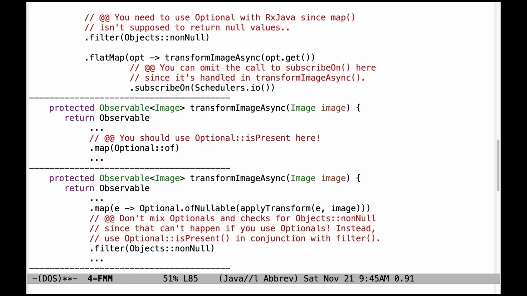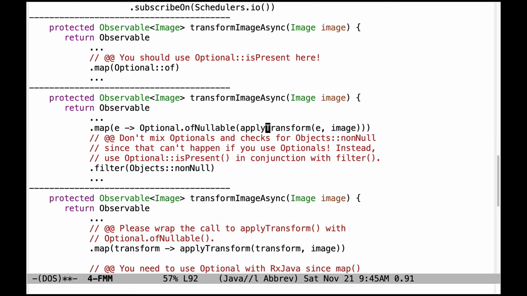Okay, so let's talk about some problems with transform image async. Whenever you're filtering optionals, use optional is present. Use that method reference, don't use optional of. Down here, same sort of thing. This does correctly use optional.ofNullable when calling the apply transform method. That's correct. But then you don't want to be mixing filter with objects : non-null, because that will never happen. You shouldn't mix optionals and filtering for null, because the whole point of optionals is to not have to deal with nulls.